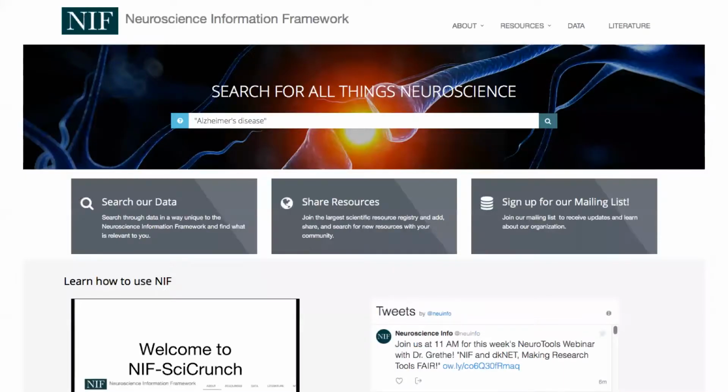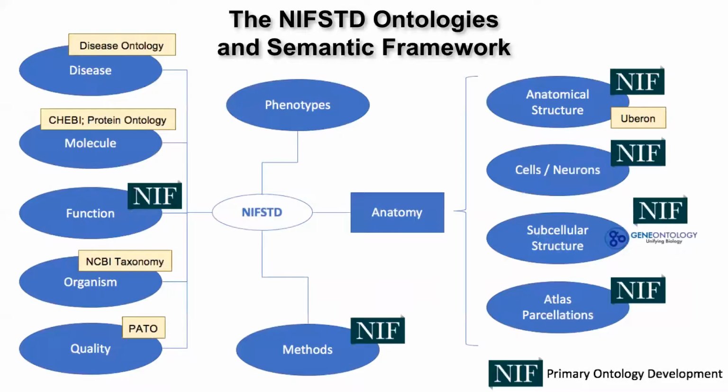Next, if we move from community resources to all resources, in this case I'm going to be looking at NIF, searching for Alzheimer's disease. Again, we go to NIF, put the information in the search box, and what you'll notice is that in the prior example and here, the term gets quoted, and that's related to the ontologies that back the system itself.